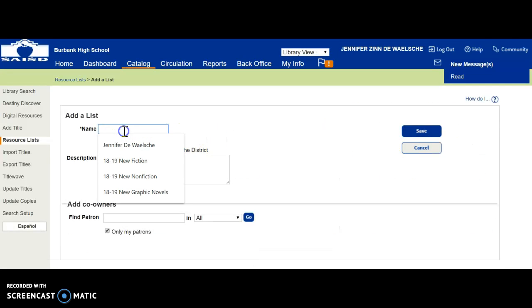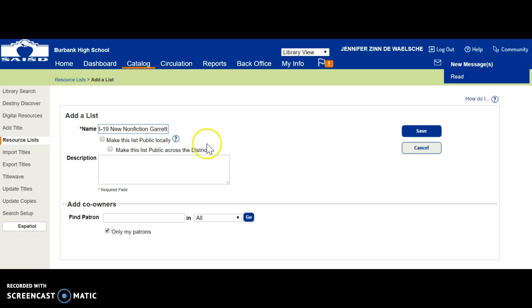So you're going to create a new list. So say you have some new books. So I'm going to do 18, 19, new nonfiction, and I'm going to do Garrett because this is a specific list of books. Go ahead and check, make it public locally and across the district. You can add a description if you want, and then go ahead and save that.